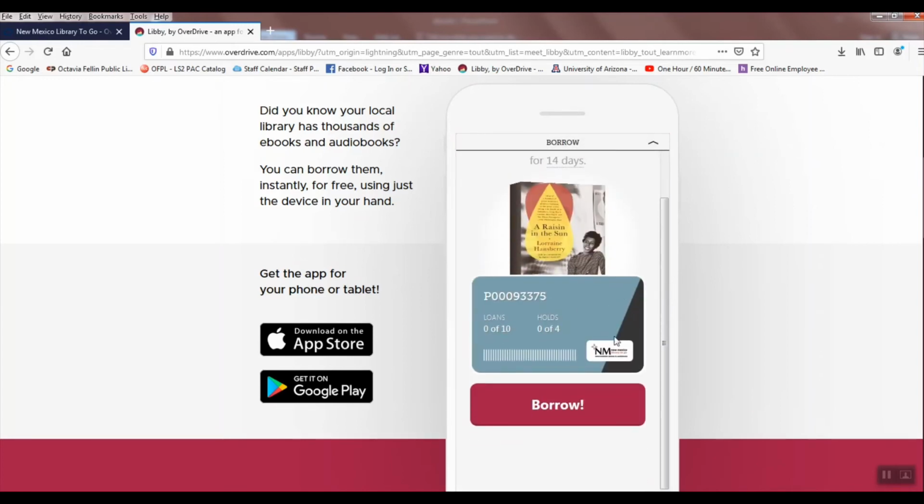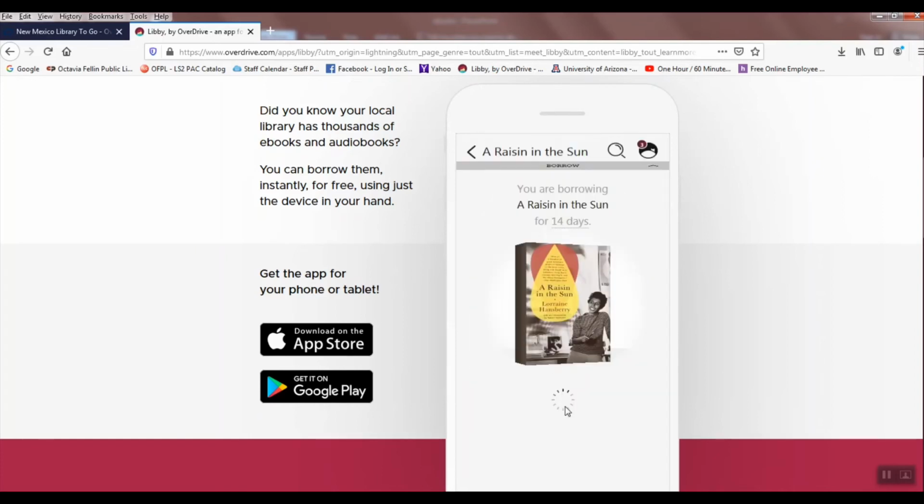It's going to confirm our library card. It'll show your library card number here, how many loans you have checked out. Currently, you can check out up to 10 items through New Mexico Libraries to Go. Normally it's 4 items. It's been increased to help with the current situation. And you can have up to 4 items on hold at a time. So let's go ahead and borrow this book.